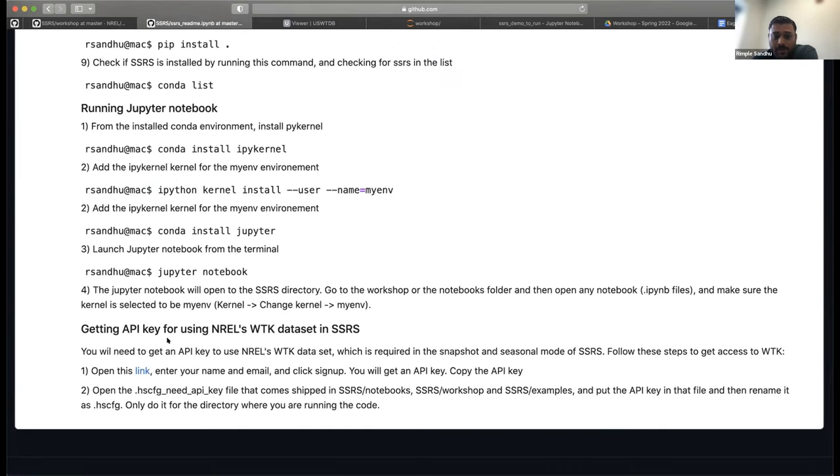One thing I would note is, as Carolina and John mentioned, to use NREL's Wind Toolkit, we need to get an API key. So I have the instructions there if you need to get the API key and put it in a file so that we can automatically extract data from Wind Toolkit.